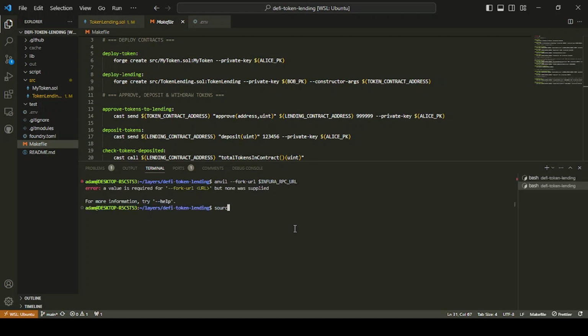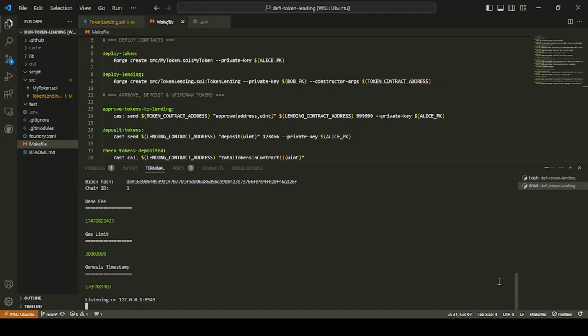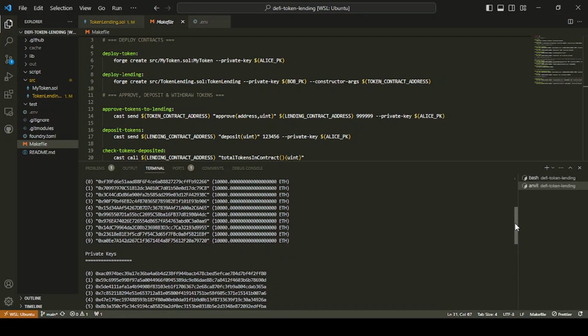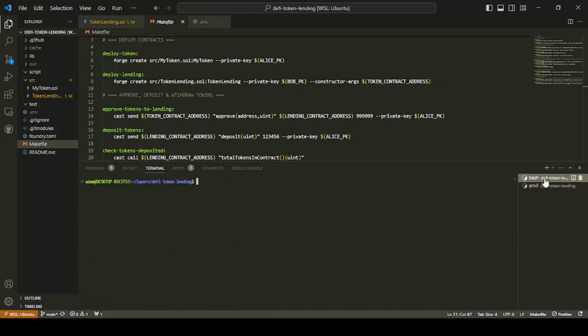Sorry, I do source .env. Clear. Let me try that one more time. And there we go. So we forked mainnet, and just to be clear, in case you haven't done this before, the keys that we get are going to be the same, so we can still run the same commands and so on. So switch back over.